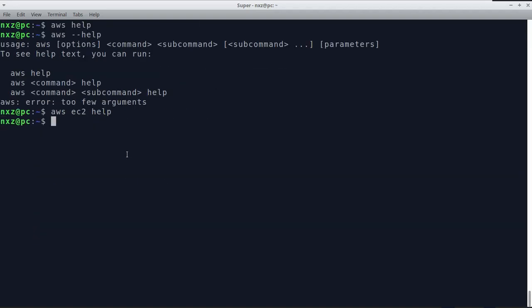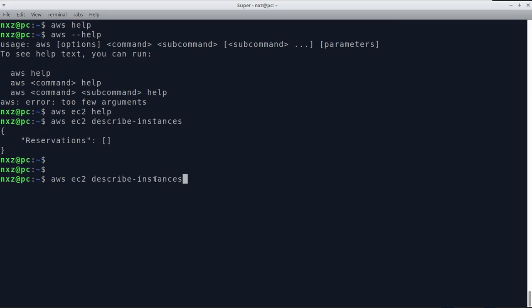So let's say you want to list your available instances deployed, you can use this command, aws ec2 describe-instances, and this will list all the instances, running, stopped or terminated, everything, with this command. As you can see, there is nothing here because I haven't deployed any servers or anything. This is just a fresh installation. If you want to know about this command as well, let's say aws ec2 describe-instances, you can type help here.